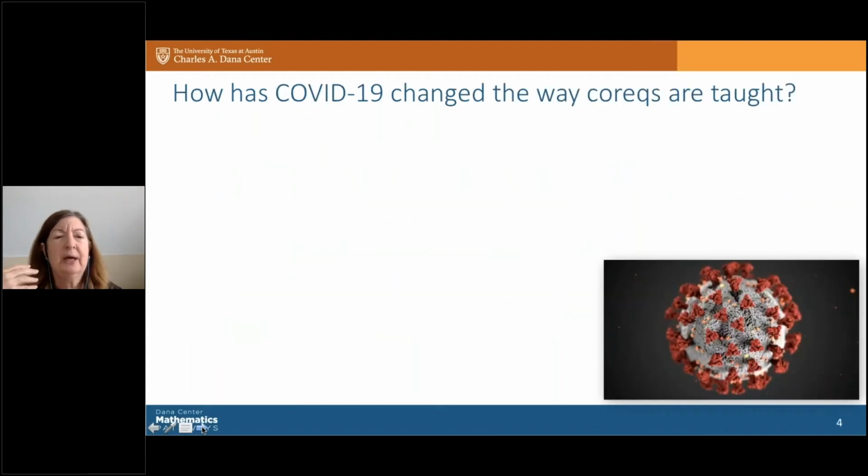So just a few things about how COVID-19 has changed the way co-reqs are taught. Well, obviously, many people are online now. Prior to this, there were a lot of institutions that said, we will not do co-requisite online. If students are underprepared, then we need them to come face-to-face. Well, you can't make that kind of distinction anymore, right? If not being on campus is not safe, then that's the way it is for everybody. So having these be online is very new for some institutions.